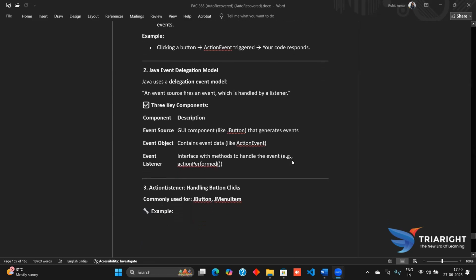Now, the Java event delegation model. Java uses the delegation event model. There are three key components here. The first component is the event source, the GUI component that generates the event, like a JButton. When we click the button, various events are generated or activated.